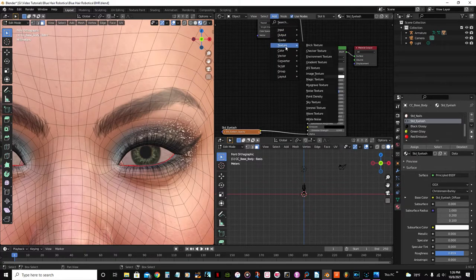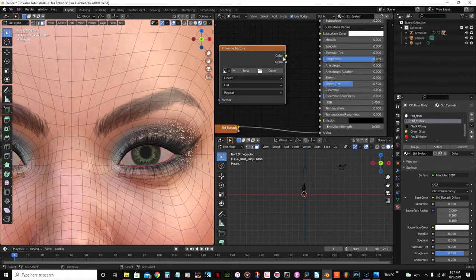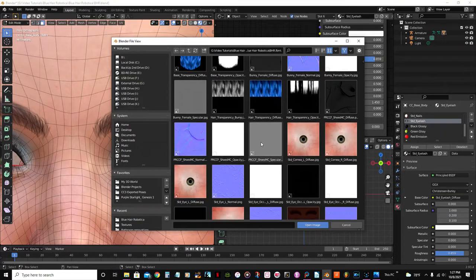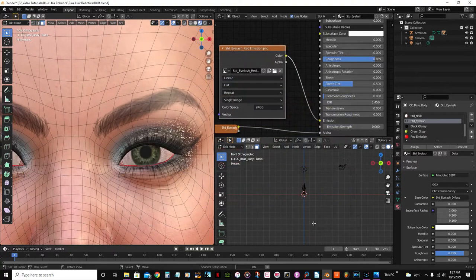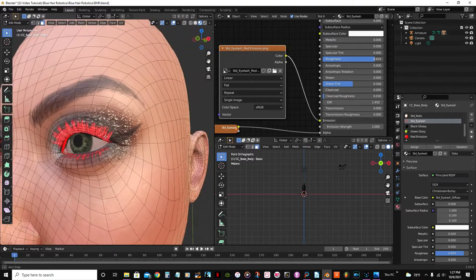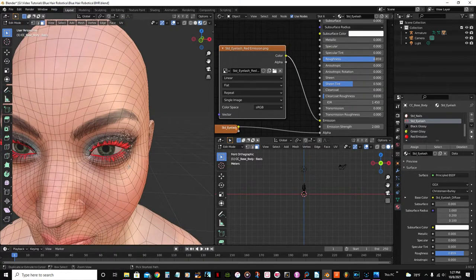I'm gonna add an image texture and just going to connect the emission and open, and I'm gonna look for that new texture there. And now, just gonna bump this to 2, and you see how that looks. Now, you only get to see the eyelash only. You don't see the rest of it. See? Okay.